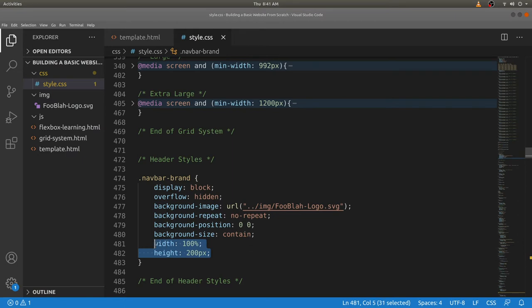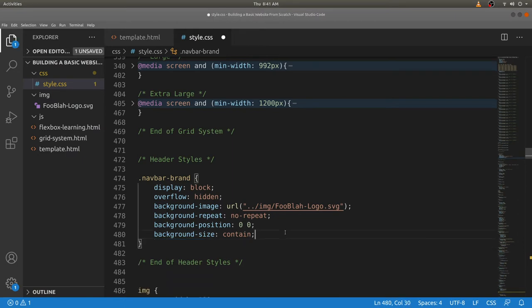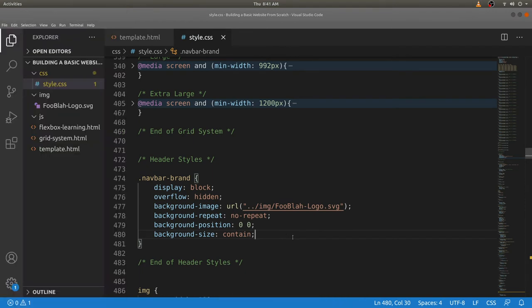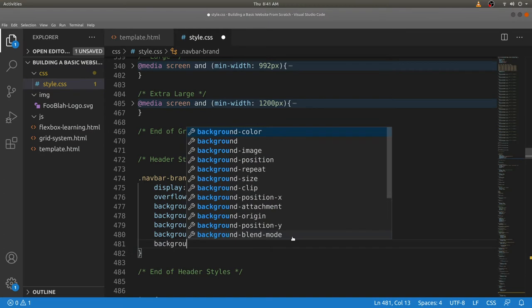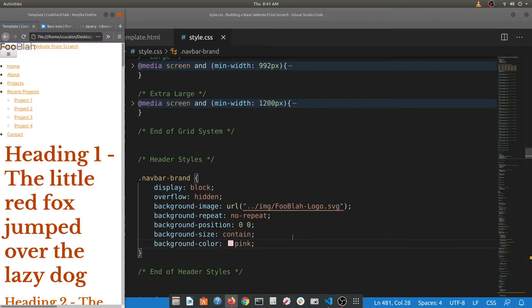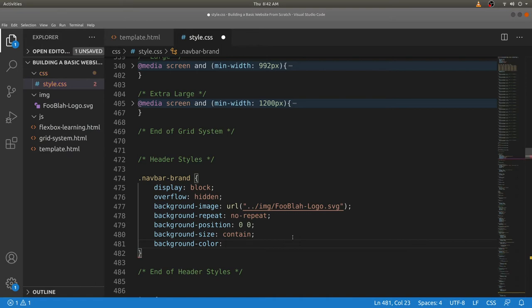Let me go ahead and kill this width and height from here. And now you can see how it brought it back up. So we have the background size. And the last thing that we need to do is also do the background color. We could do something like adding a background color on top of the background image, like what we did with pink, but in our case, we don't want to distort any of the changes there. So we're going to do background color transparent.